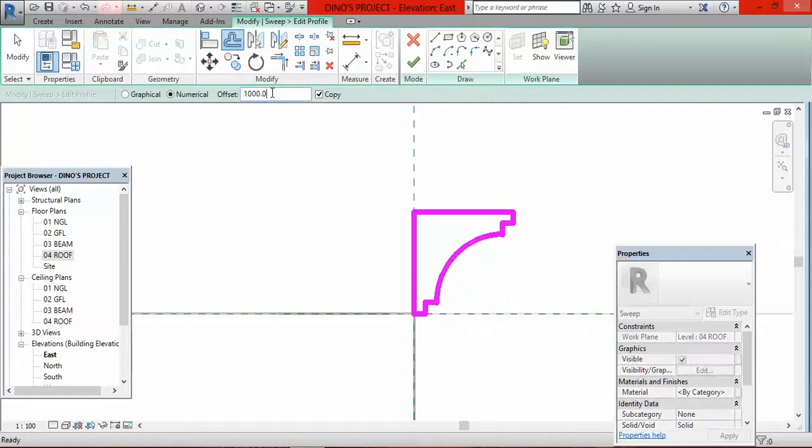Type 225. No, 150, because the thickness of our wall is 150. Then I come here, I offset this to my left. Then I use this trim tool to trim it like this. Then what I'm trying to create now is the beam. The height of my beam is 300.